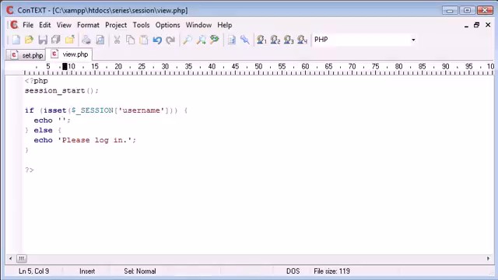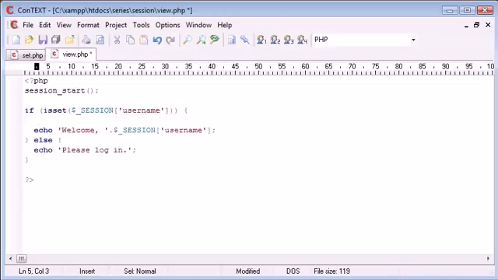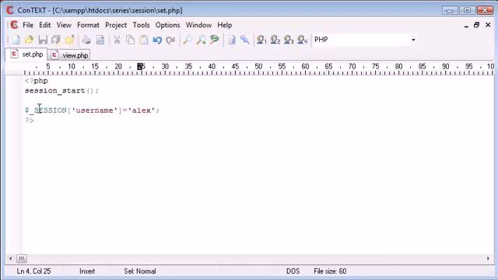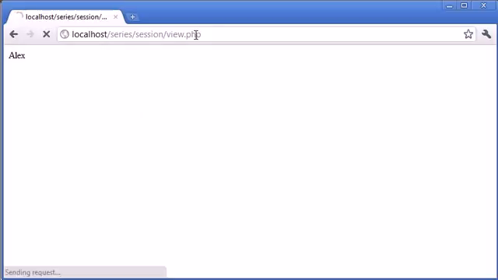Now here I can say echo welcome. Then what I can do is maybe do a comma, then concatenate on $_SESSION username. You could store this in a variable here if you wanted to make it a lot easier to use later on, but just for now I'm going to show you it this way so you can understand. So at the moment we don't have a session variable called username set. So if we go to this view.php page and refresh, you can see it says please log in.